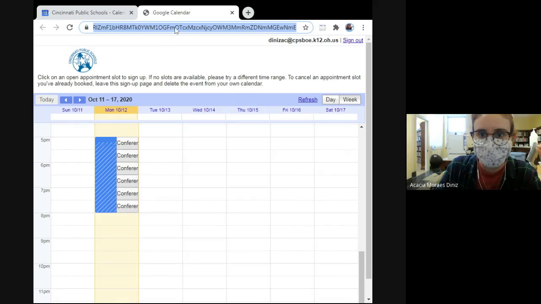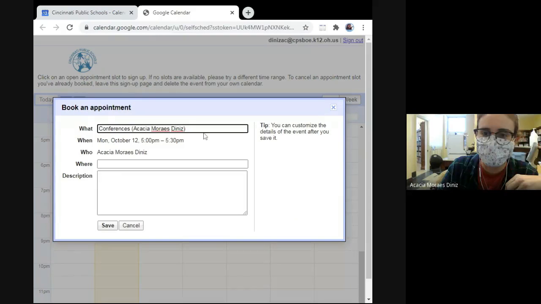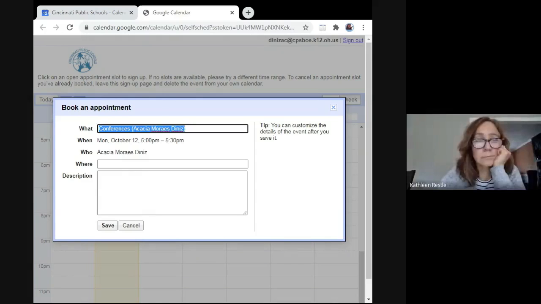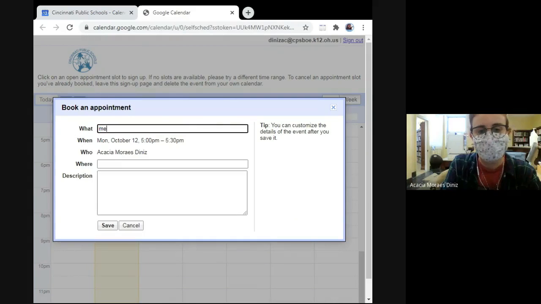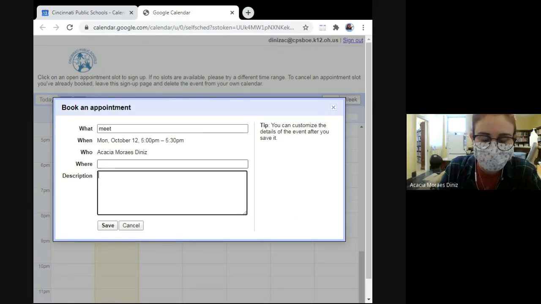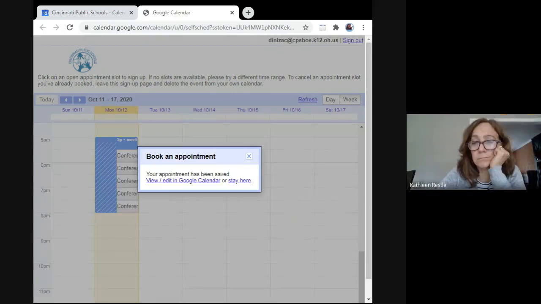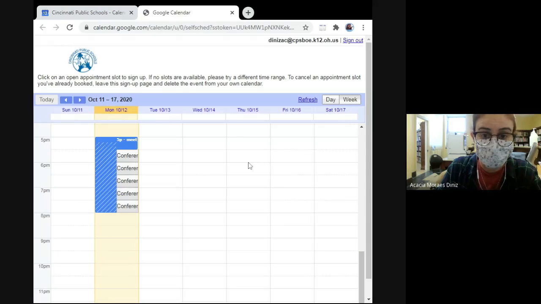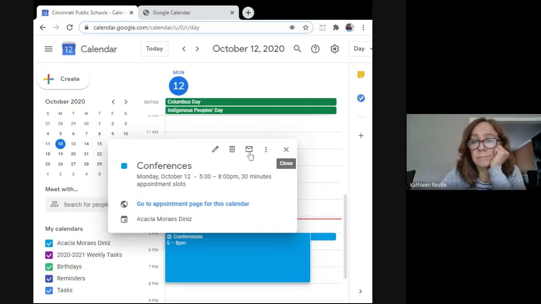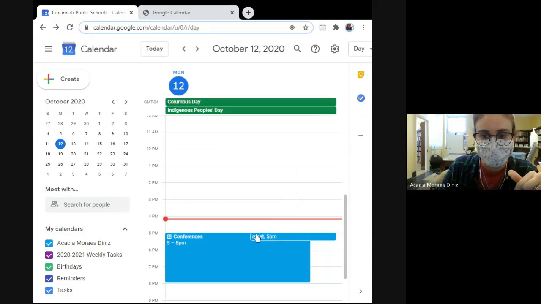When they get it and they click on it, they get to this page. So if you click on the conferences here, they can change this. So they might want to write meeting with whoever's parents, right? And they might write something down here. They don't have to. And then they save it. So for both you and the parent who picked this slot, if you go back to your calendar, it created another event right here automatically.